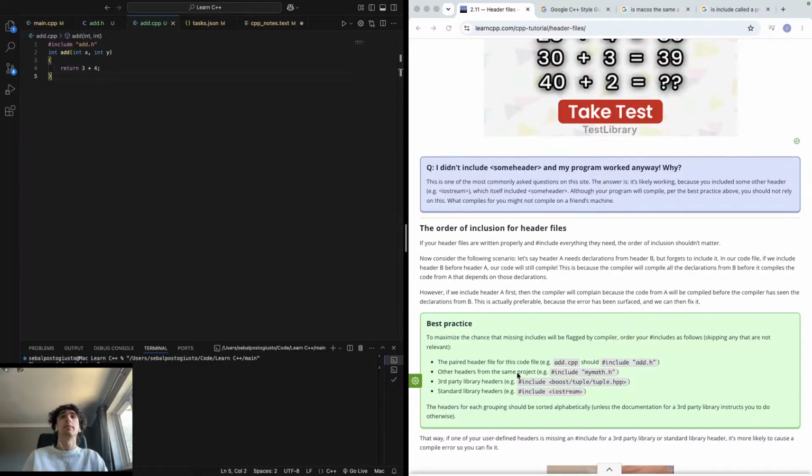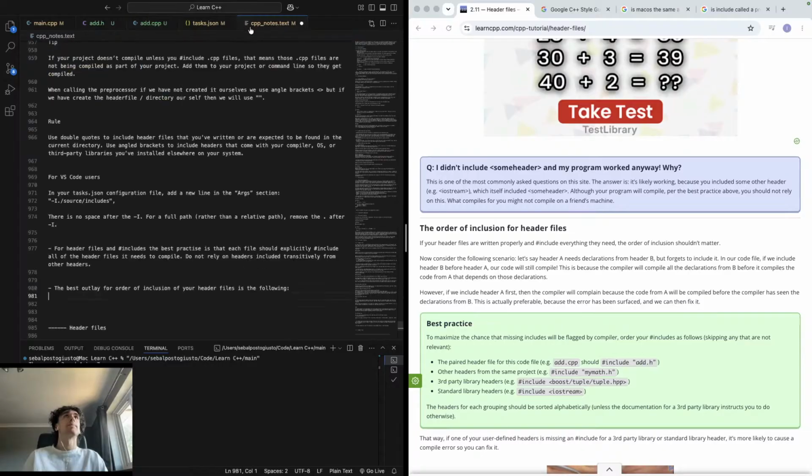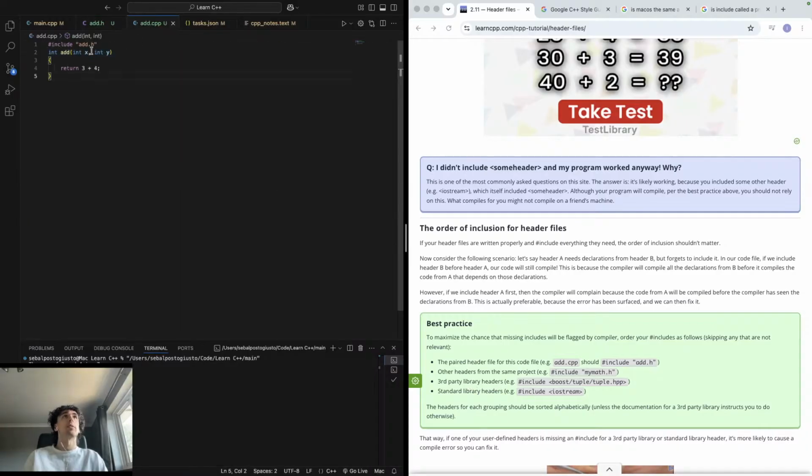Third, other headers from the same project. For example, mymath.h. That makes sense. And then you do third party headers. And then standard library. Okay.